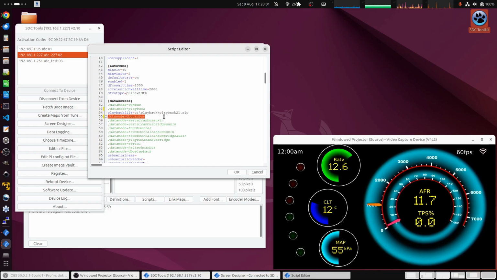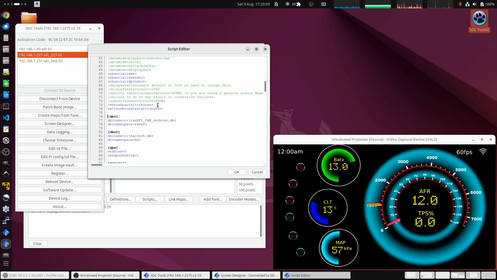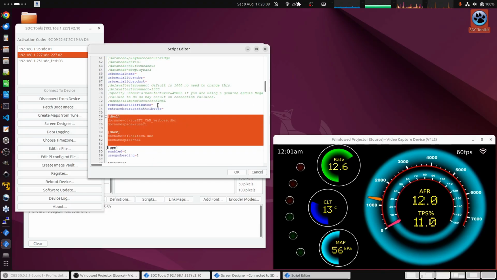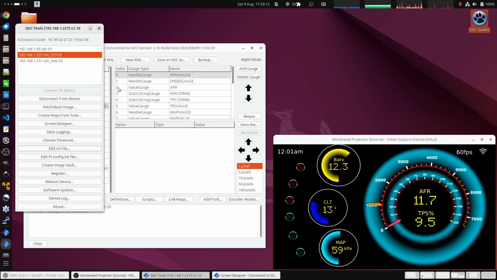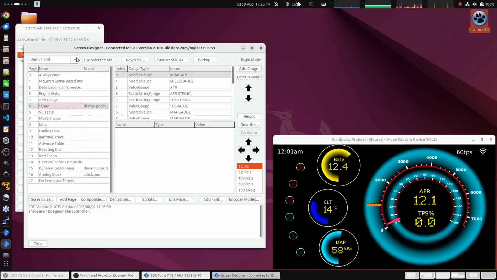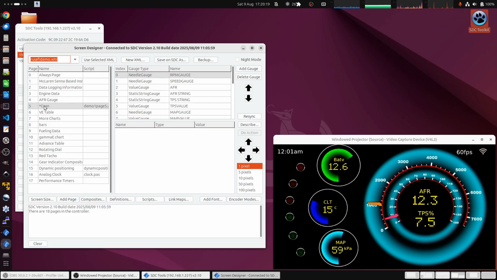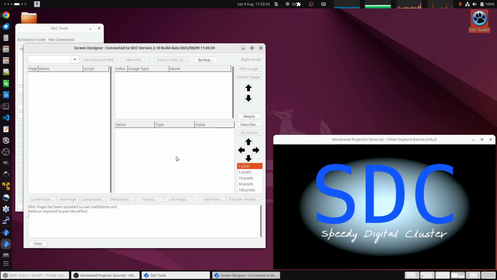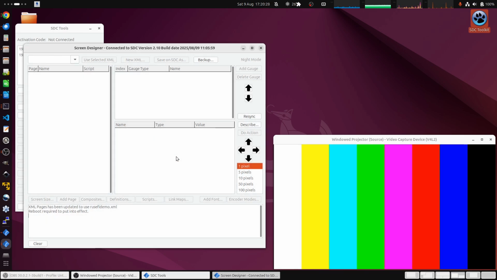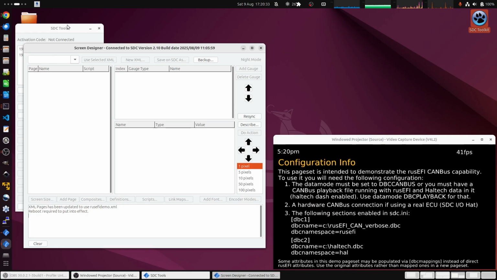There are two additional configuration sections which are being used, which I've highlighted. These define the DBC files that should be read when the system boots, and they in turn instruct SDC how to interpret the CANBus messages coming from rusEFI. The last thing I'm doing before rebooting is changing the page set to one that is configured for rusEFI values. After that, the device reboots and we'll be receiving data from the STM32, which is already running.